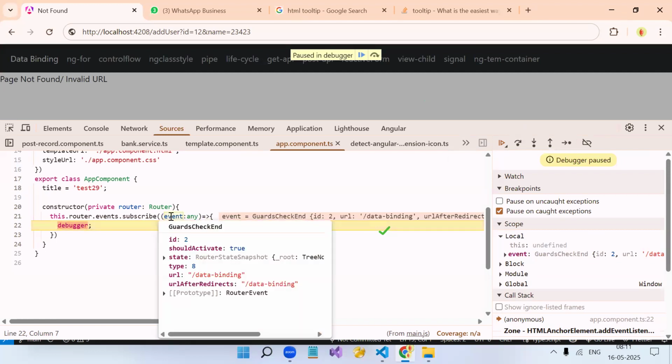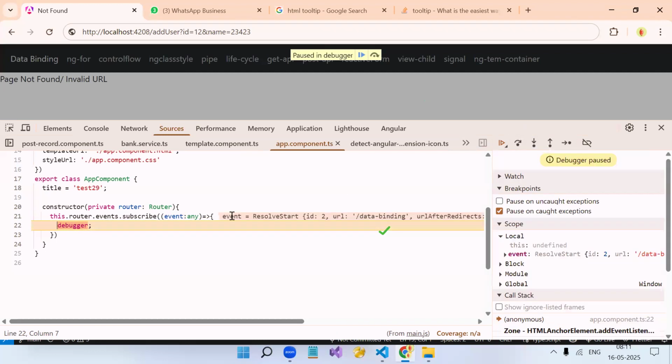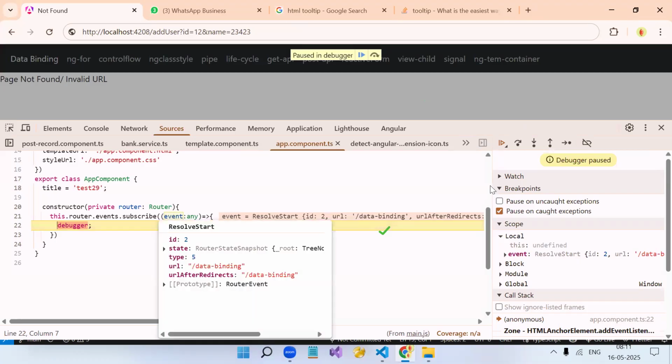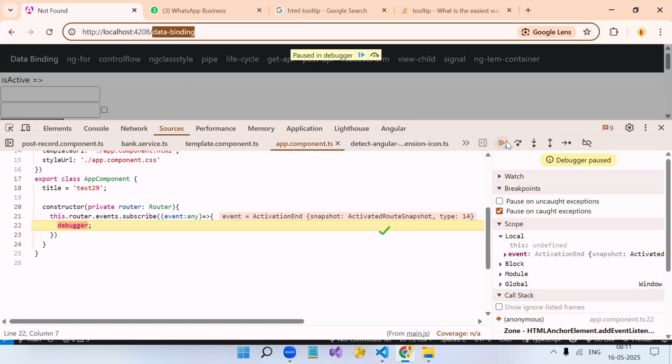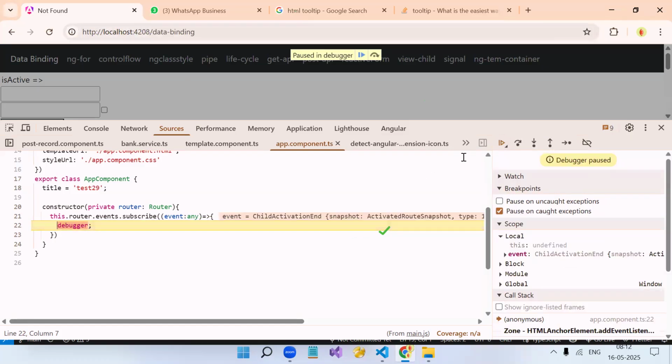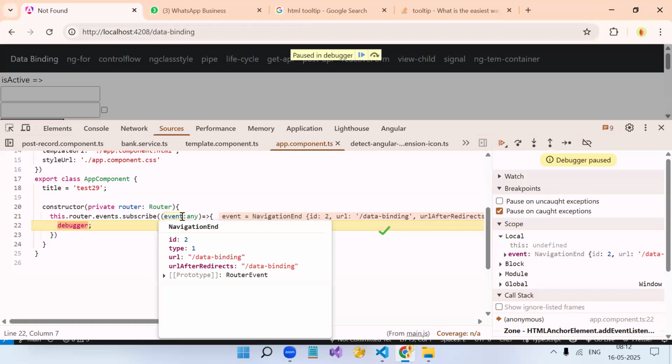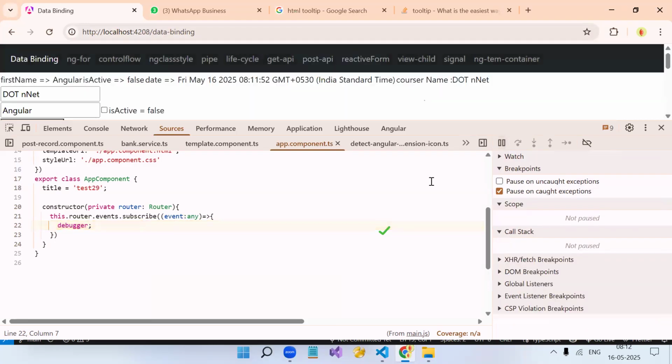Guard checked. Guard check has been done. Resolve start. That resolve is also there. Resolve end. Activation end. The route has activated. See, your URL got changed. Child activation end. Then your navigation end will be there. Navigation end. Now your page loads. So these are all the events that happen when we go from one route to another. These are the various steps.